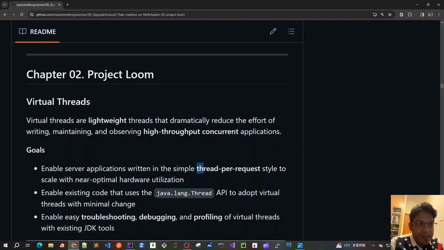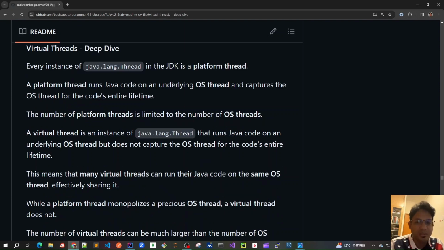The main important point is that we can use a simple thread-per-request model. Whenever we receive a new request from a socket client or otherwise, we can create a new thread for each request. This is what we can achieve with virtual threads. Every thread that we create using an instance of java.lang.Thread, meaning the threads we used before Java 21 that are not marked as virtual, is by default a platform thread.